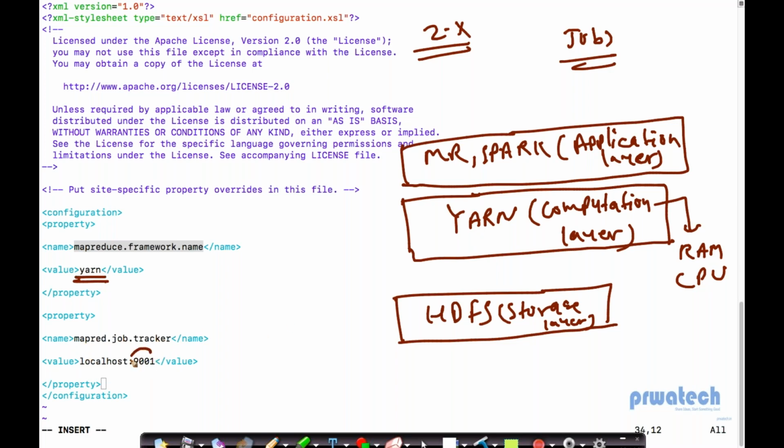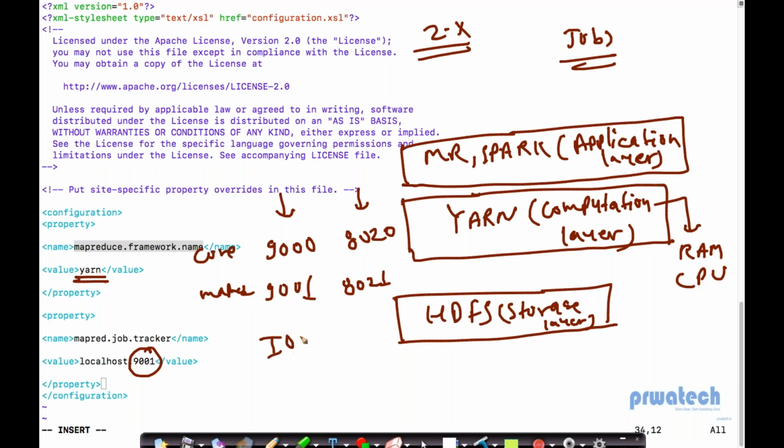mapred.job.tracker, this will be tracked using this port number 9001. Remember, in core-site XML, I gave 9000. That's why I'm giving 9001 here. If you are using 8020 for core-site XML, then use 8021 here. Remember this point: it is always one increment. And why this? Because communication or IOPS time will be less when communicating between nearby port numbers.